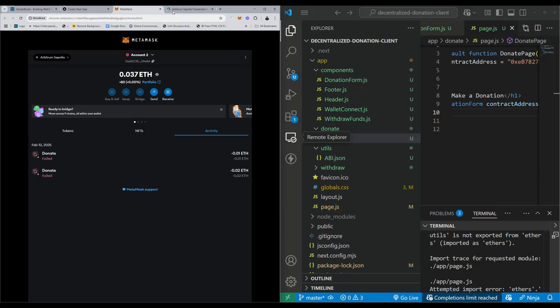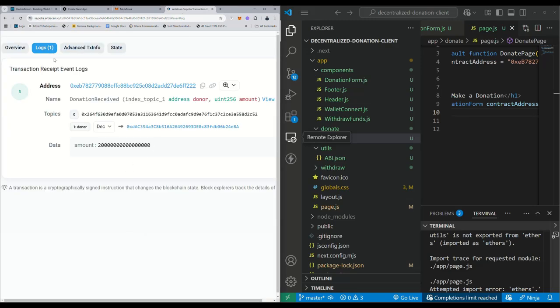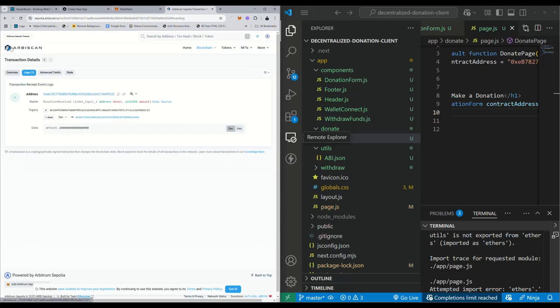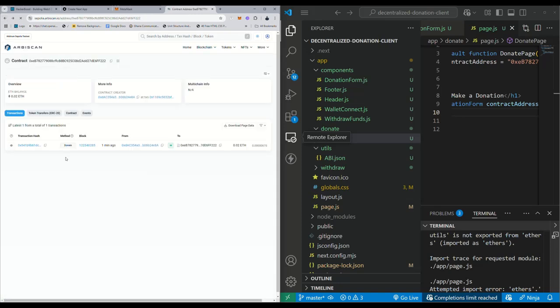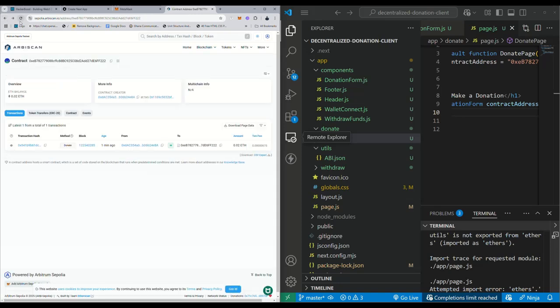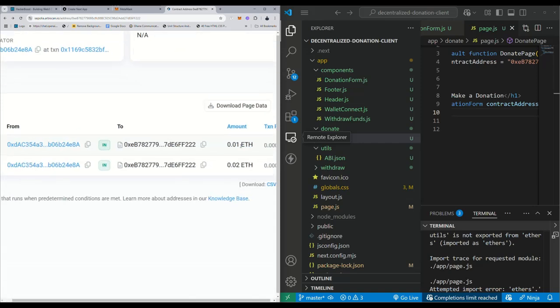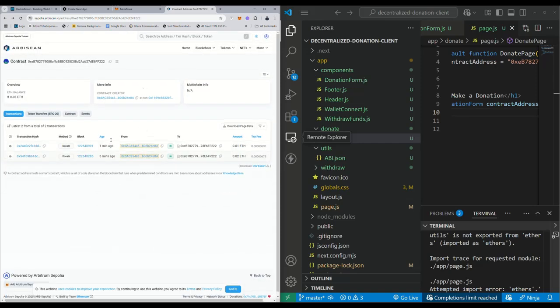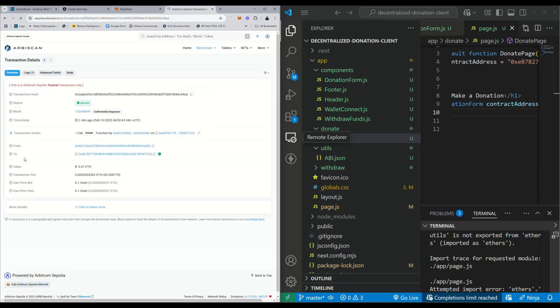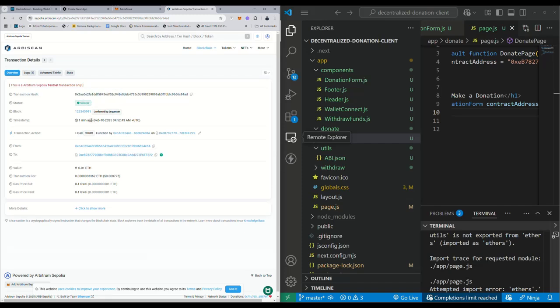So everything is working. Let's go to Sepolia again and check something, to be sure that the transaction really works. I'm going to refresh again and see. You can see another successful transaction with an amount of 0.01, which was successful 1 minute ago. So let me check here. You can see the transaction successfully went through.